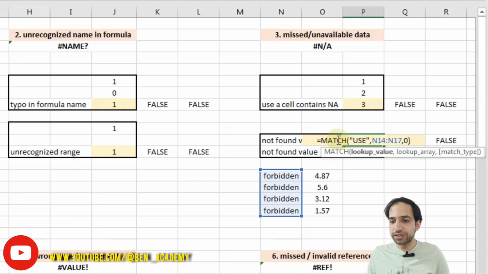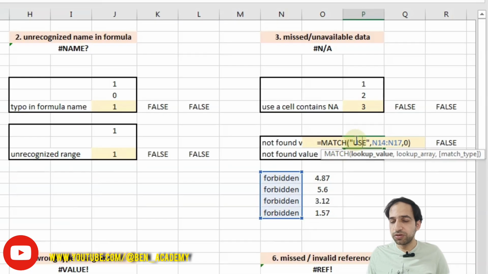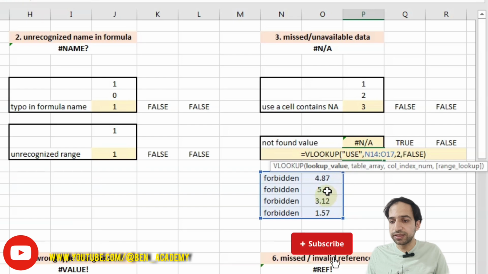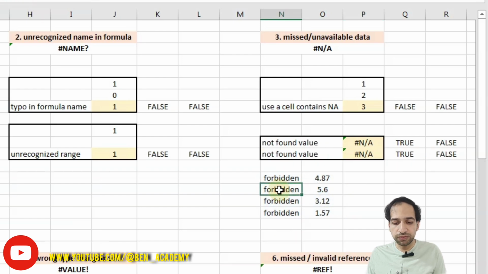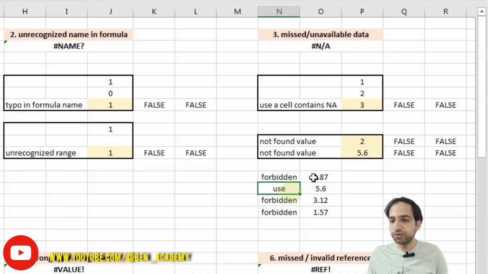This formula, MATCH, is checking this list, and there is no such word used in this column. The other formula, VLOOKUP, is similar. In the table that is selected, there is no such term. So if you change some of them, or if you change the range that you want to find, the error will be removed from your file.